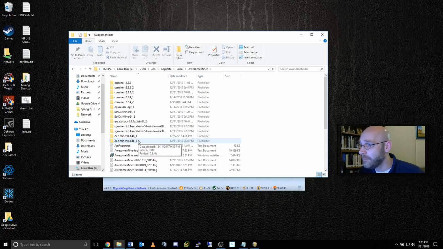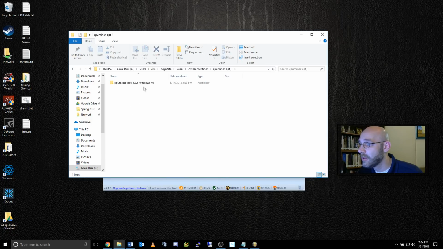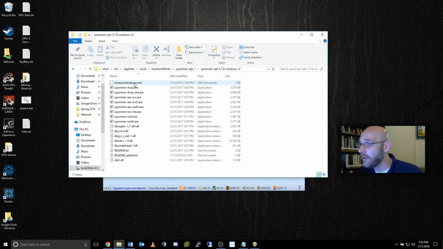Okay, so all we have to do is navigate to here where it says CPU miner-opt. All right, let's open that up. And then here is the latest version they got. All right, let's open that up. And then look at this. Look at all these exe files. There must be like 7 or 8 of them. 1, 2, 3, 4, 5, 6, 7. There's 8 files in here. That's 8 different mining programs. Which one do we use?